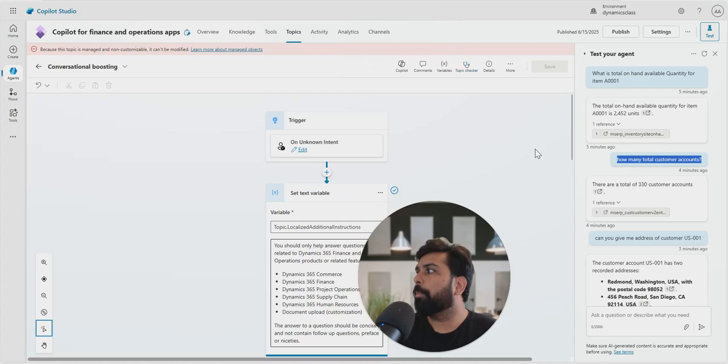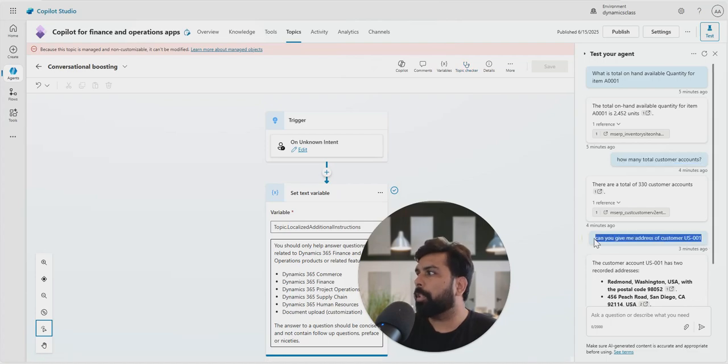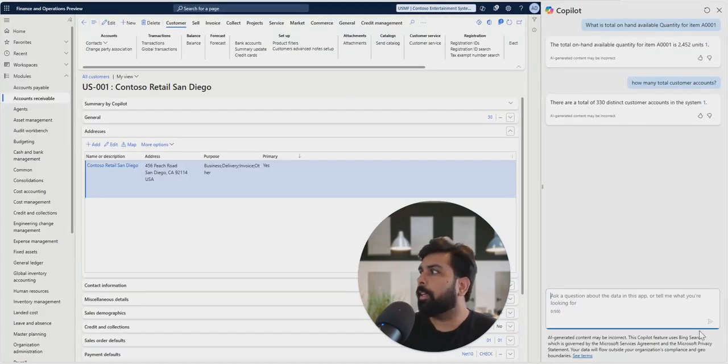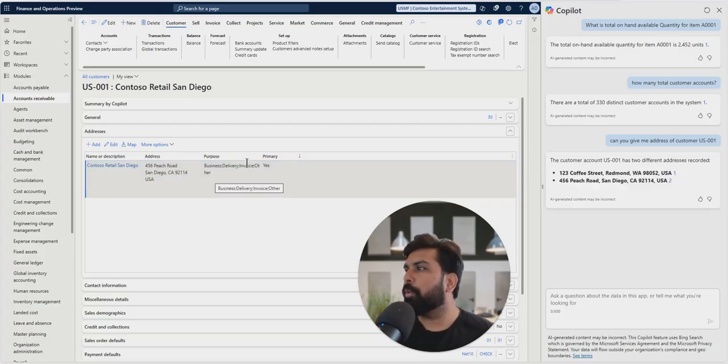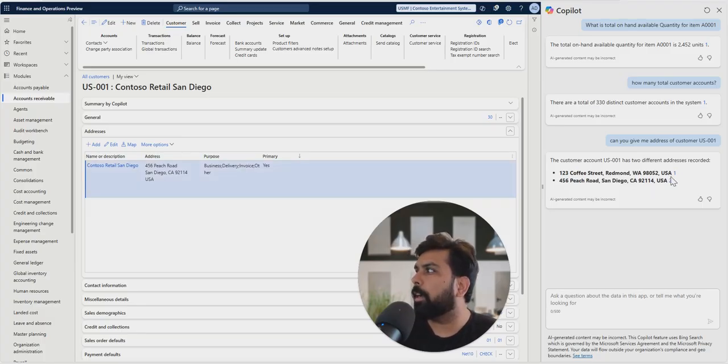And then I can go and ask the same question which I asked here and say, can you give me the address of this specific customer? So it can provide me the same customer address. Now one thing which it has done, it is giving two different addresses. If you look, the first one is coming from the customer entity, one is from the vendor entity. So for US 001, it has found two records, with the customer and the vendor both, and it is able to give me both the addresses here.